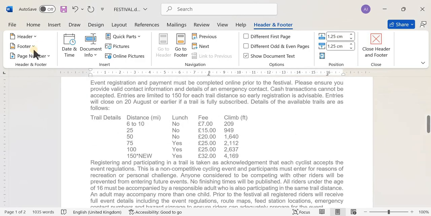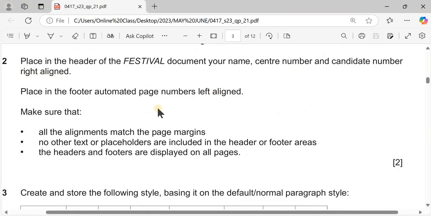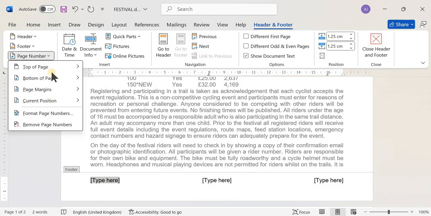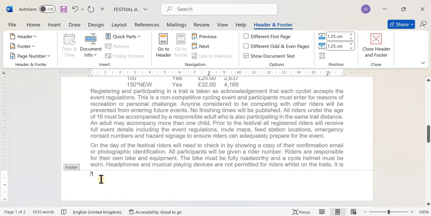Now to the footer. Still in this, while the header and footer is turned on, I just click in the footer to give me the 3 placeholders again. Now to place my page number in the footer, automated page numbers left aligned. A quick way, I could just come here, click on my page numbers, it's the bottom of page, it's already left aligned, and that is done.